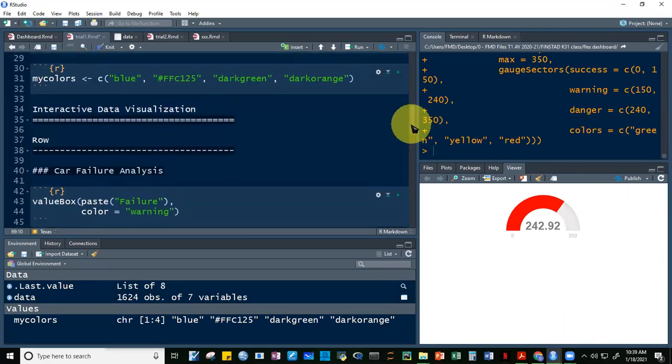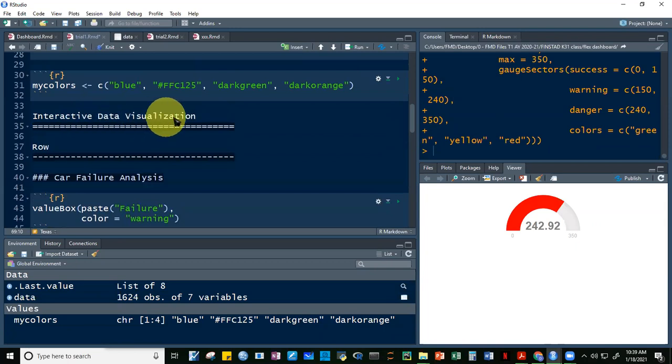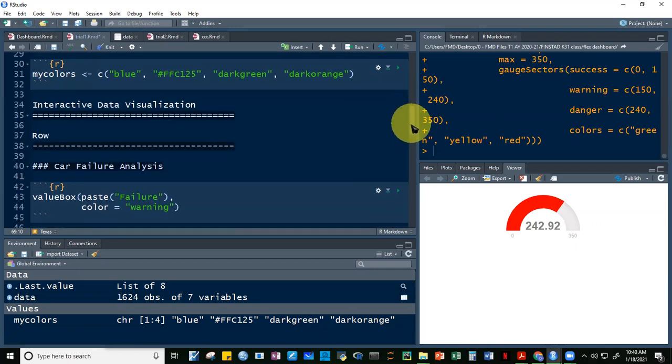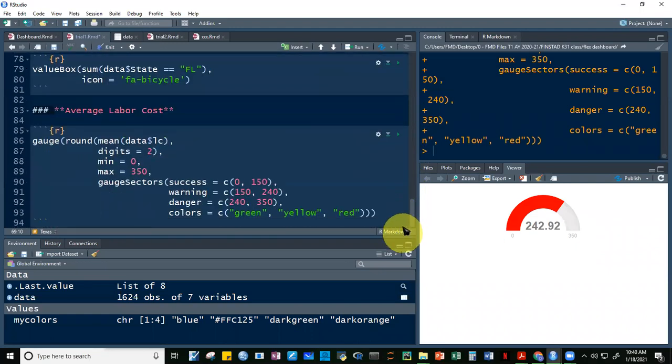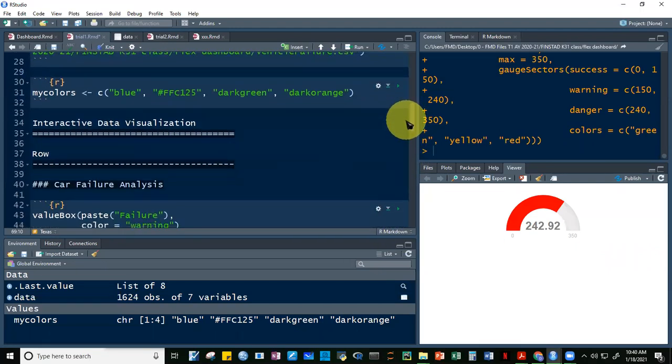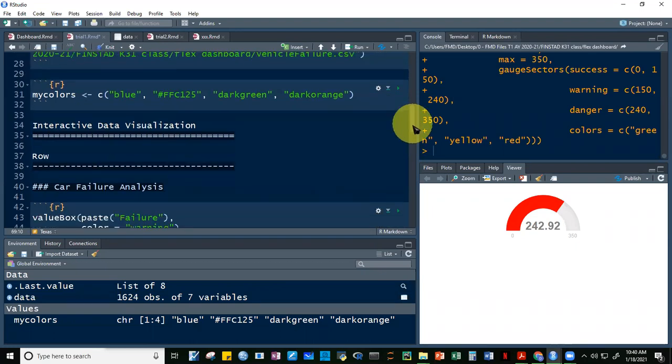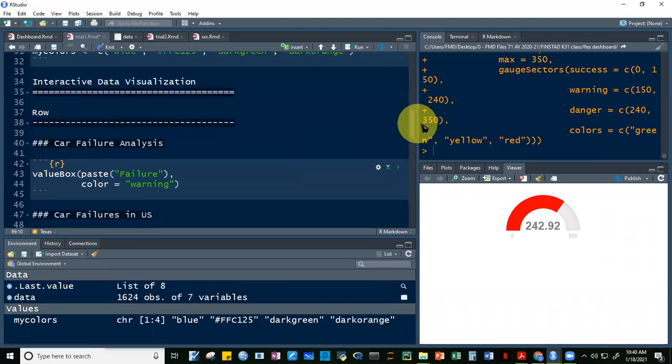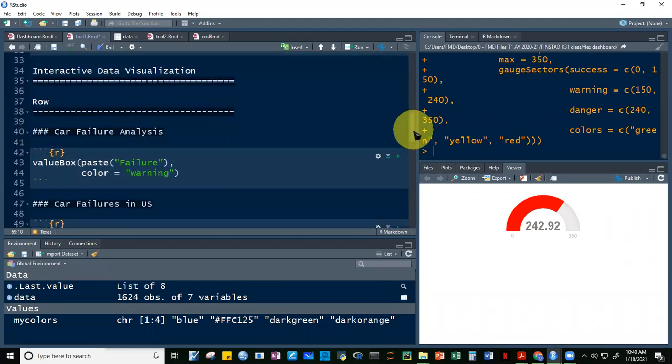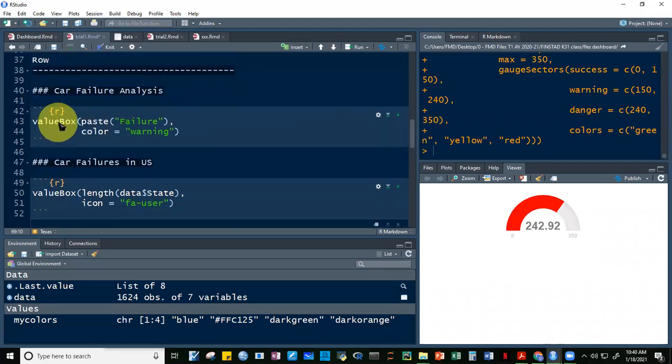So ano yung mga objects natin? The first page is interactive data visualization. So far, guys, isa pa lang yung page na ginagawa natin. For this part, this is the first page. Row-wise yung chart. So row-wise, ano yung mga ilalagay? Value box, guys, ang nakalagay failure. Tapos color siya.